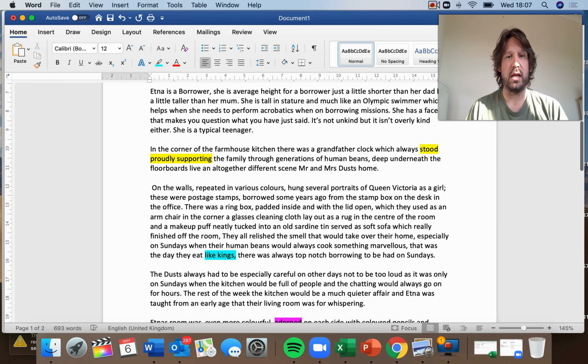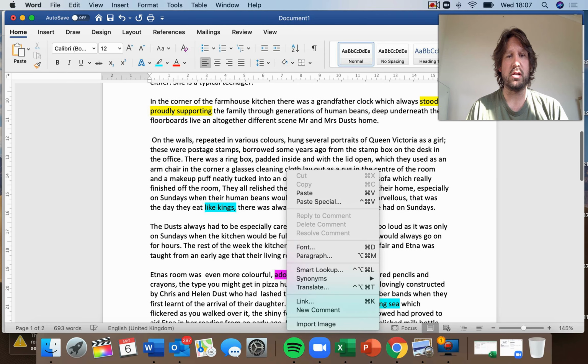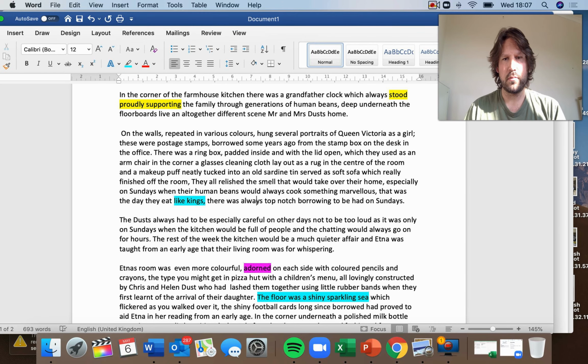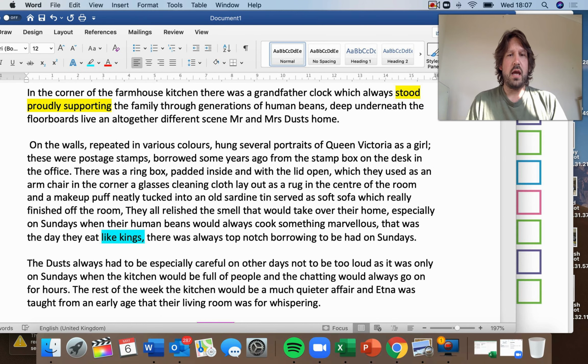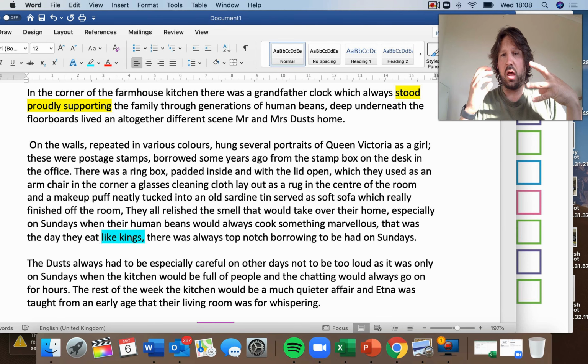So I've got my character description here and I'm going to start off at my setting description. So in the corner of the farmhouse kitchen there was a grandfather clock, which always stood proudly supporting the family through generations of human beings. Deep underneath the floorboards lived, already mixing up my tenses, so I'm going to read through it and concentrate throughout, and I might have to make some more changes. So, deep underneath the floorboards lived an altogether different scene. Mr. and Mrs. Dust's home. Then I've got a new paragraph, and we'll discuss that in a bit.